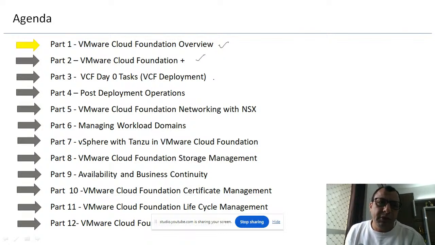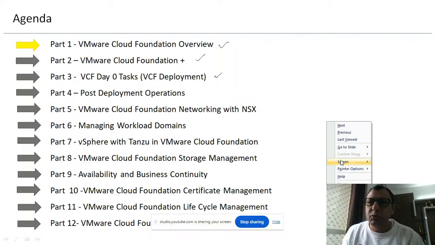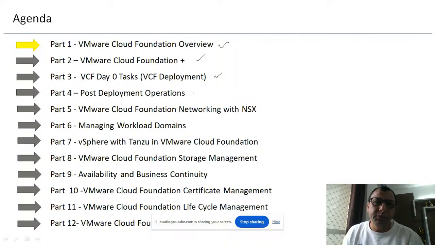Part three, we will be talking about VCF Day Zero tasks, where we'll be talking about the way VMware Cloud Foundation will be deployed in a customer environment. Then part four will be talking about the post deployment operations. When we say post deployment operations, what are the mandatory settings you have to configure post your Day Zero deployment of VMware Cloud Foundation.